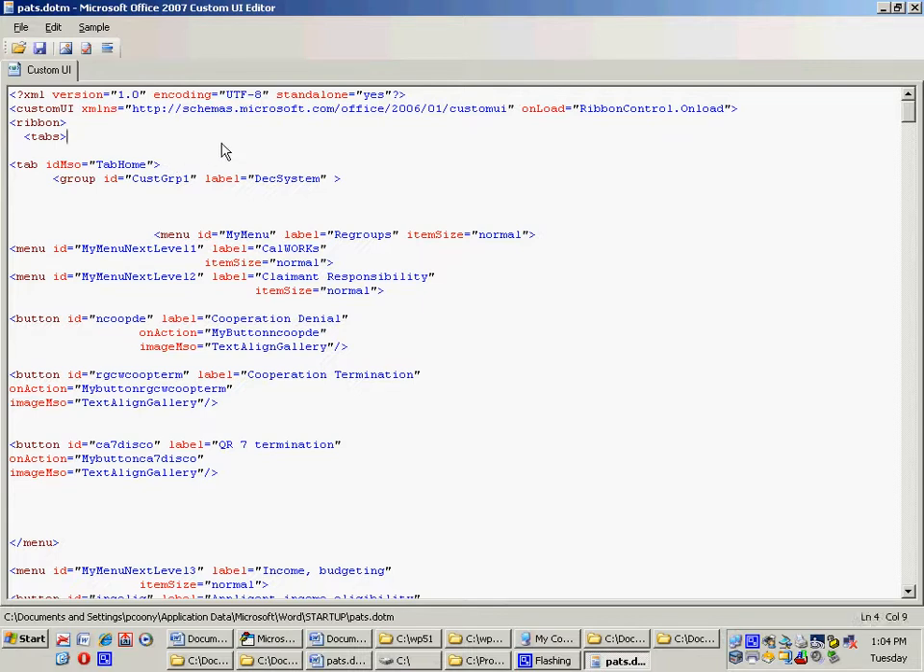All right, the first item is Reg Groups, and that's a menu that's going to have submenus. So notice what happens. I start a menu, and it's Reg Groups. Then I create a new tag without doing the end tag, without putting a slash menu, which would end the menu. I'm going to create a new menu, so that's going to create a submenu called CalWorks. And then I'm going to create a submenu under that called Claimant Responsibility.